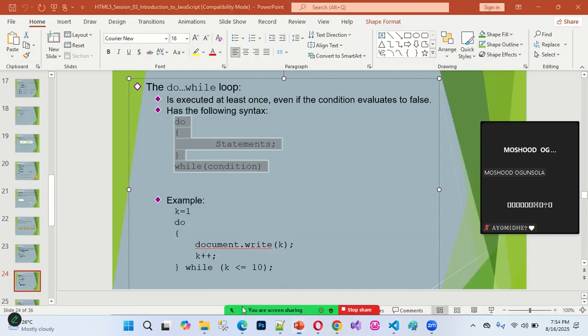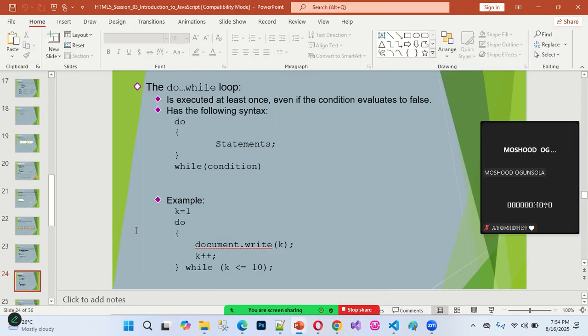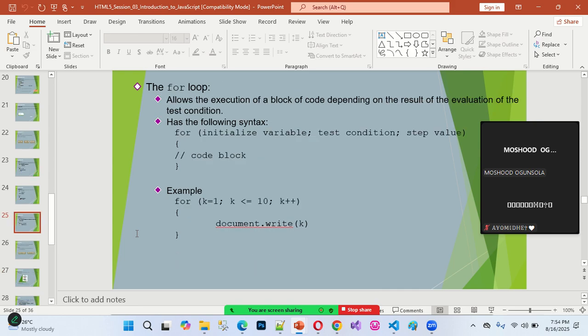But now let us look at the last loop here, which we call the for loop. A for loop also performs repetition of the code as long as the test condition returns true. Do you get it now? It allows the execution of a block of code as long as the evaluation of the test condition returns true, just like a do while loop.